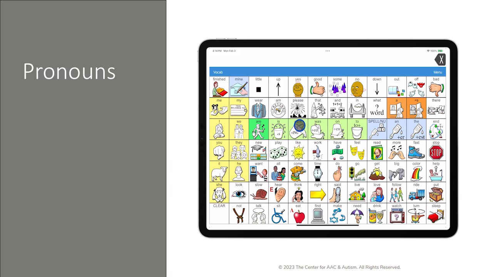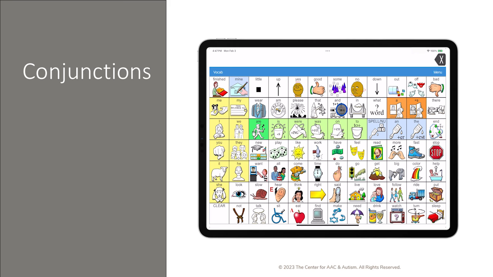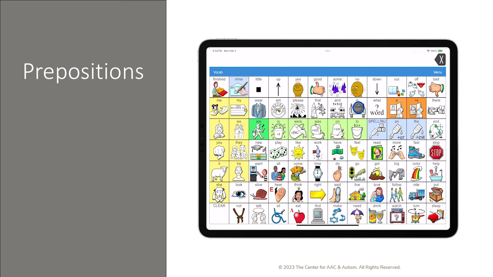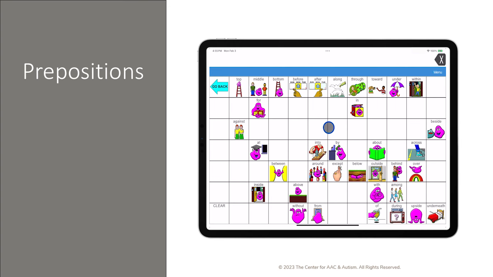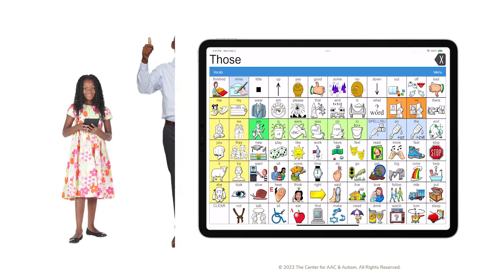Let's look at a few more parts of speech. Pronouns such as I, he, she, and they are yellow and found on the left side of the screen. Interjections and short phrases can be found here. These include okay, yikes, uh-oh, and hello. Conjunctions or connecting words are located here. This is where you will find the words and, but, and because. Prepositions like over, under, with, above, and inside can be found here. Determiner words like this, that, these, and those can be found here. You can download a quick reference guide on vocabulary organization that is linked in the description of this video.